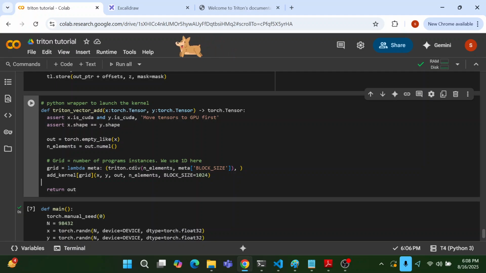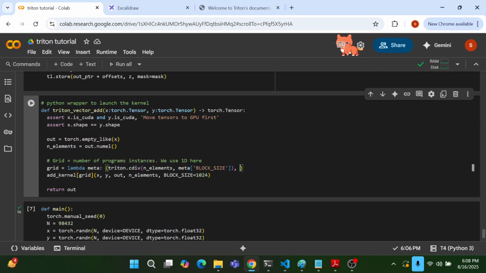So once you have this, this will be your number of grids that will run in parallel. If it was a 2D grid, then you would pass one more element. We'll see that in the future. This lambda returns a tuple, which right now has only one element, but depending on the dimensionality of the vector, you would fill in more. I'm dividing n_elements by the block size, and that will be 7 in this case, I mean 20 divided by 3, whatever.